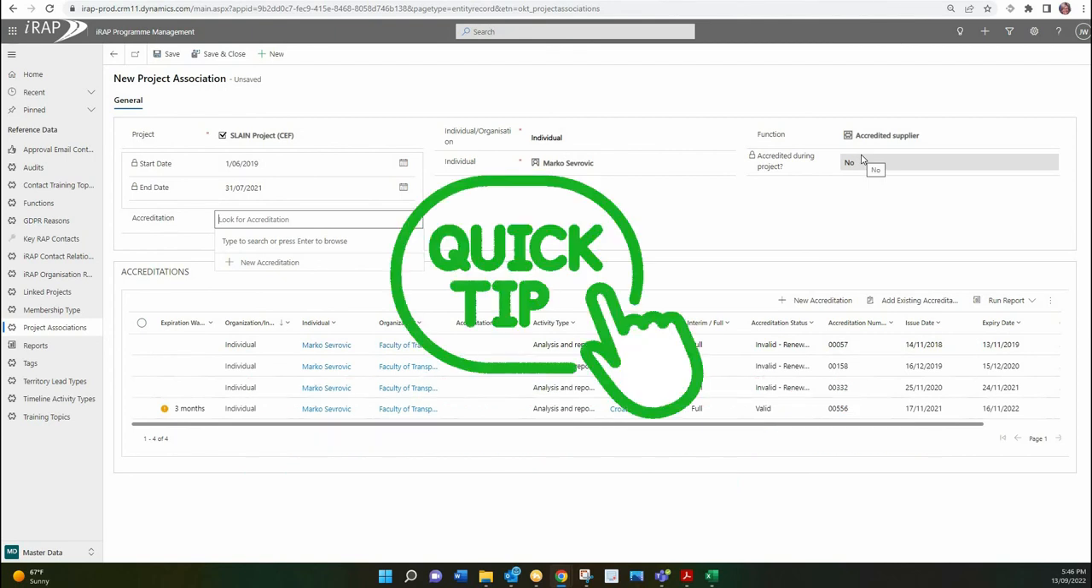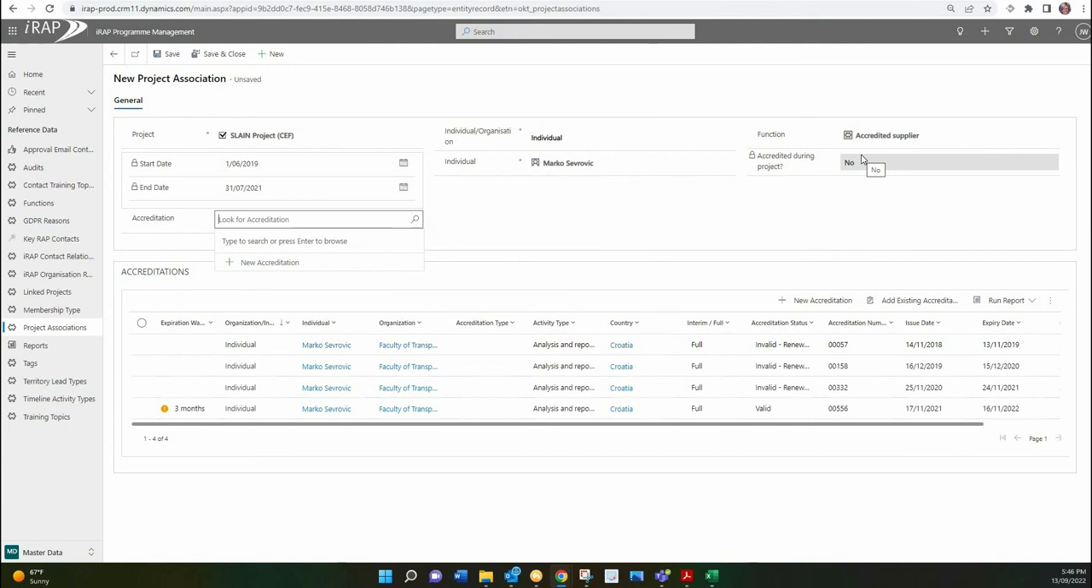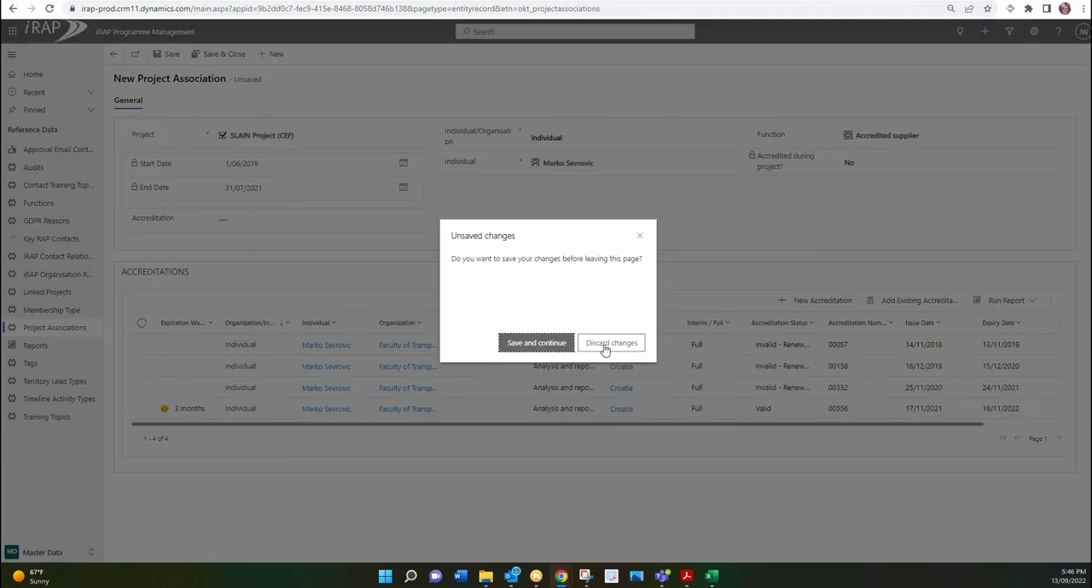Only individuals are accredited, not organisations. Hence the grid changes depending on your selection. We're tracking the number of accredited suppliers who are working on our projects, so this accredited field is important. Once you've filled in the form, you simply save and close. In this case, I'm going to return and discard those changes.